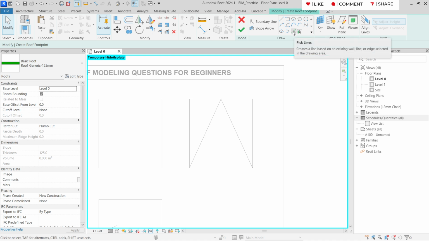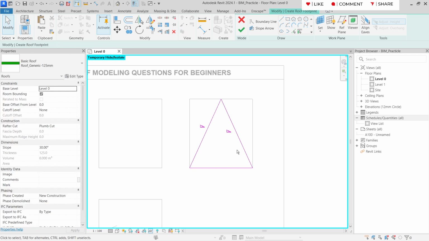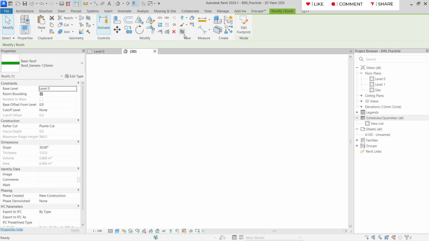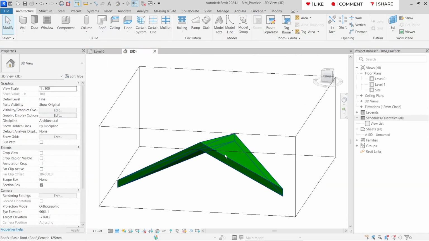First of all I will try to draw this. Then I will define the slope here for this particular portion. Then enter. Okay, when you go to the 3D, see, this one has a roof.